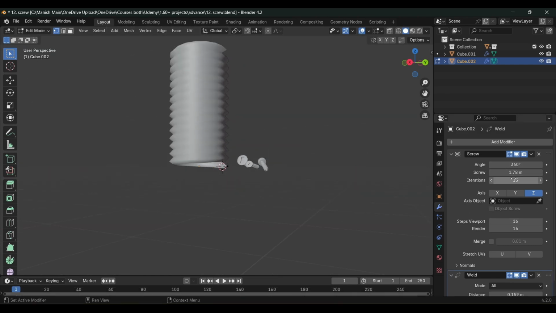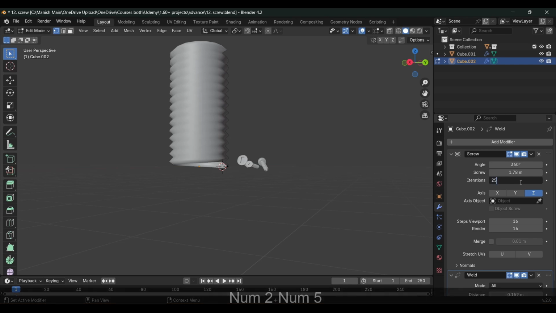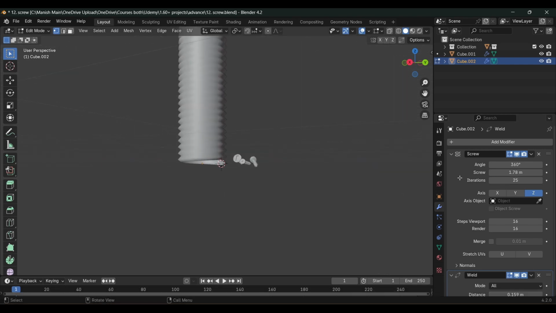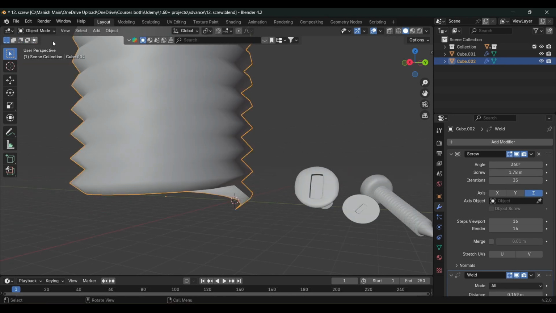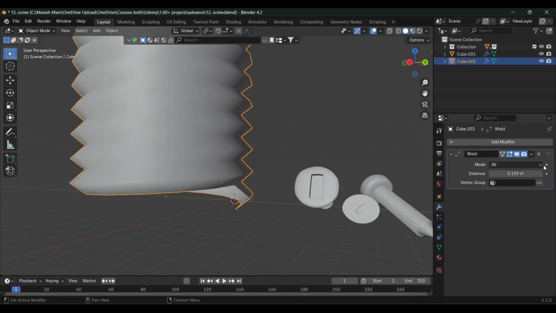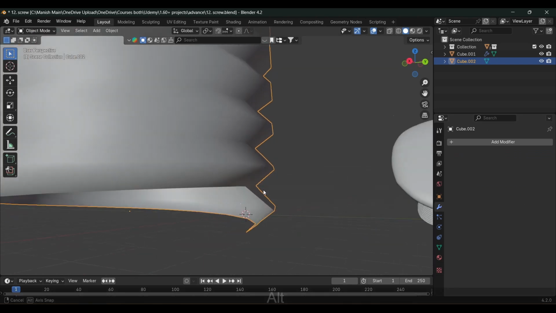So I'm gonna firstly increase its segment to 25, then 30. You can use 35. Then after apply this modifier, but you need to go to the object mode and select this and apply this modifier, apply this weld modifier also.